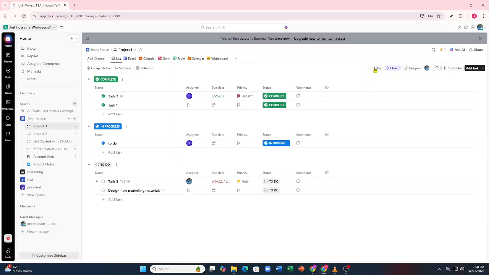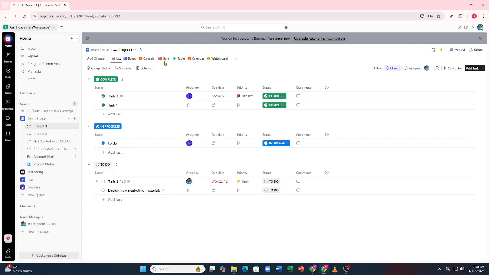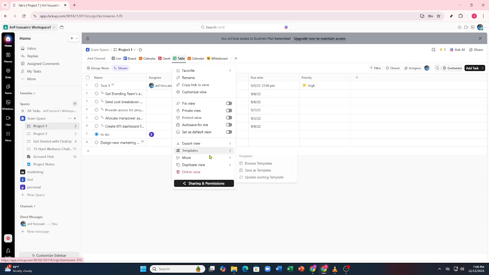Views make organization visual. Switch between list view for details, board view for workflow tracking, calendar view for deadlines, and table view for structured data. You can even set a default view so everyone sees tasks the same way when they open a list.